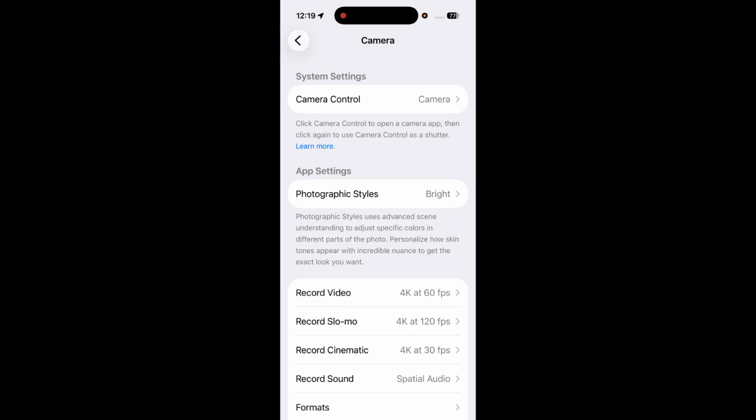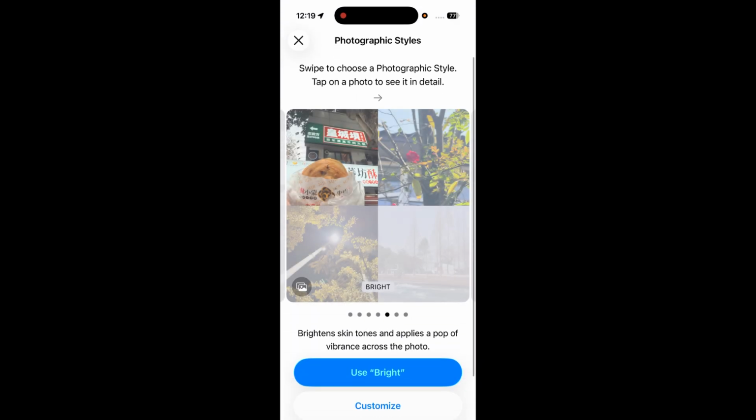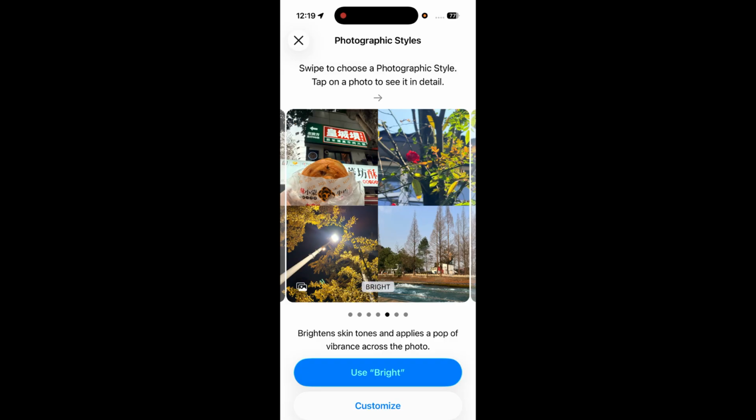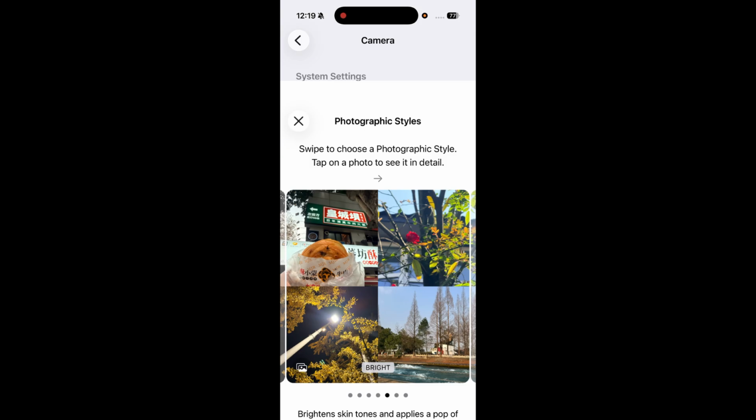So here is photographic style. It's actually a filter or effect you can choose for your camera. There are a lot of effects you can see. This is standard, the first one, amber, gold, rose gold, bright, natural, cool rose. So I select bright and use bright.